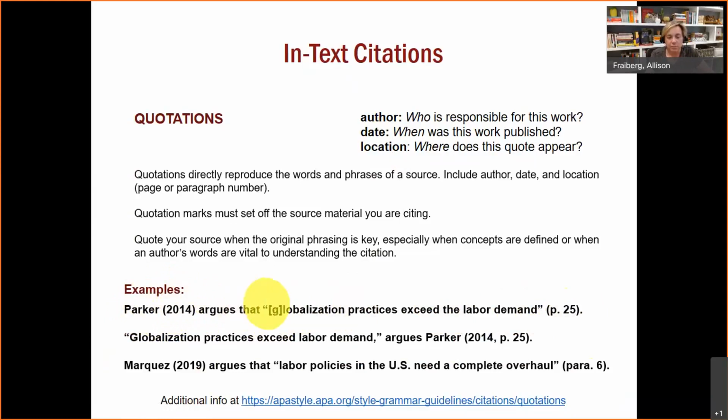Argues that, now these are Parker's exact words, so I've put them in quotation marks, and now the only thing I have left to include in this citation is the location. So there's the location. And for APA, you do a small p period, and then the page that it appears on, you close your parentheses, and look at this. The period is right there. It is not inside the quotation marks. Okay, so that's the format.